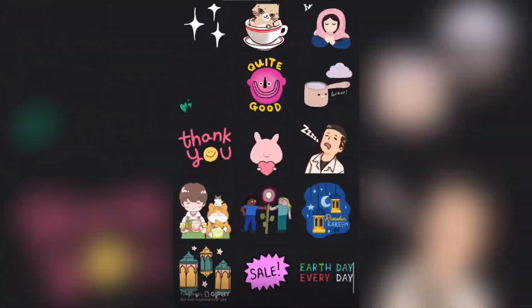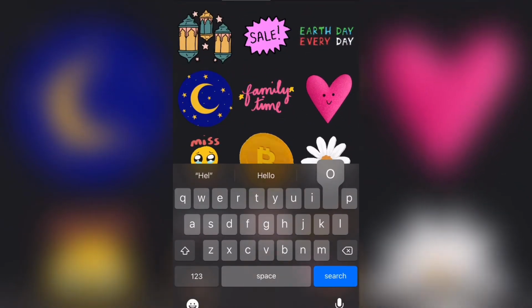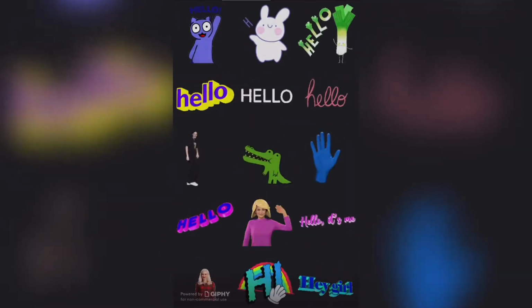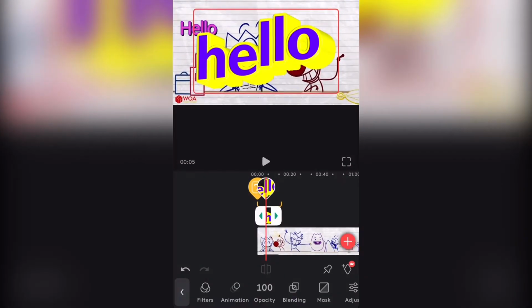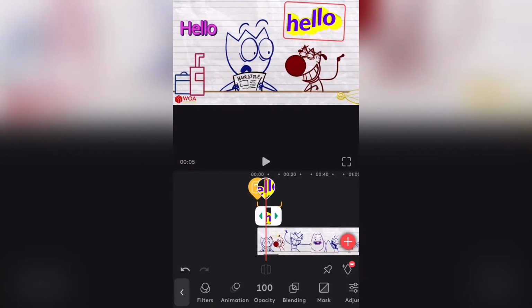Next is stickers. They have a whole bunch of really cool stickers that you could use. Some of them are video stickers, some of them are just plain stickers. And you can switch up stickers. I'm going to switch up hello, and hello is a video sticker. You could speed up the video sticker. The effects you could use on it are the same as text except speed, so you can speed it up.